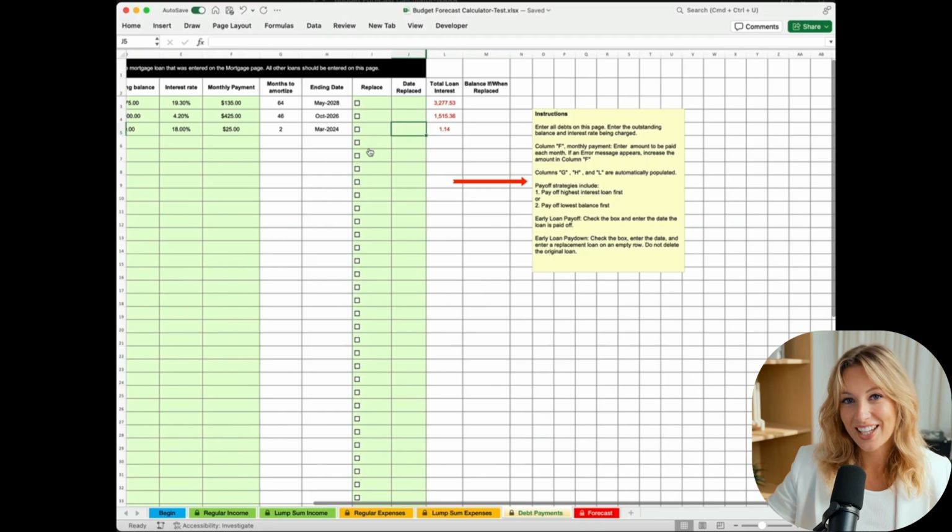The second strategy is to pay as much as possible to the debt with the lowest balance. Suggestions for using each of these strategies are provided on this sheet. After entering the required information, the calculator shows how long it will take to pay off each debt, the date it will be paid off, and the total interest cost of the loan.